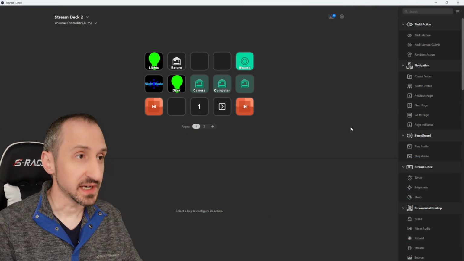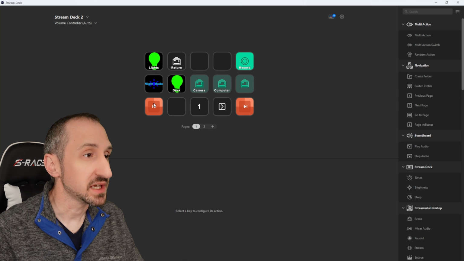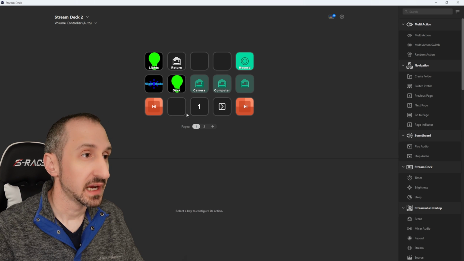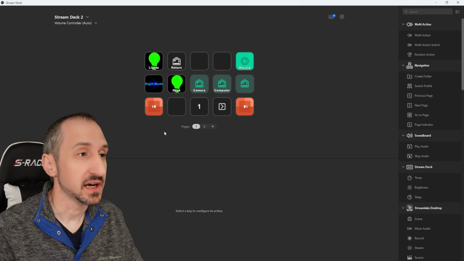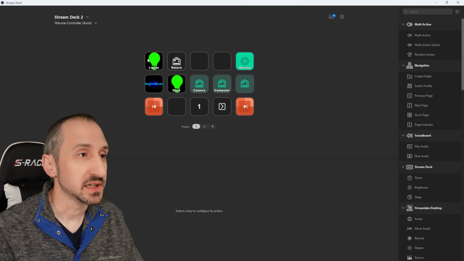If we look at the interface, we see that it just has the buttons laid out the same way that you would see them on the Stream Deck itself. And you can have multiple pages and you can have multiple functions. So let's go through a few that I have already programmed here.